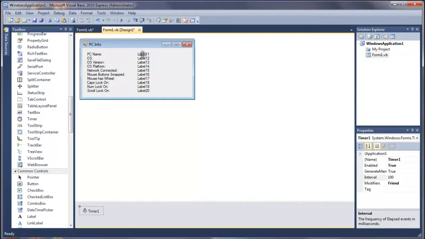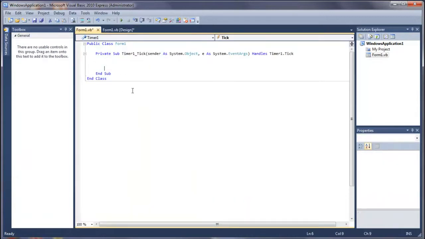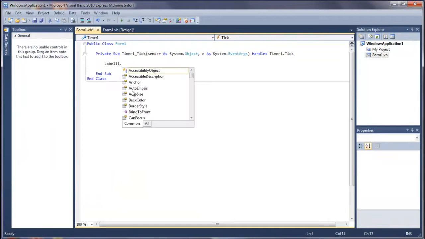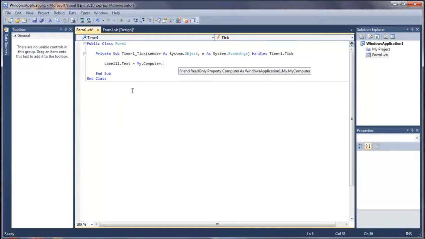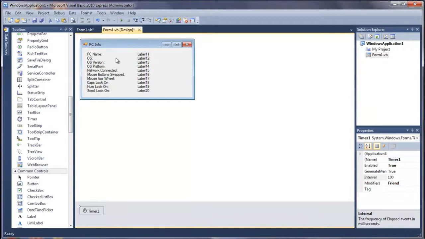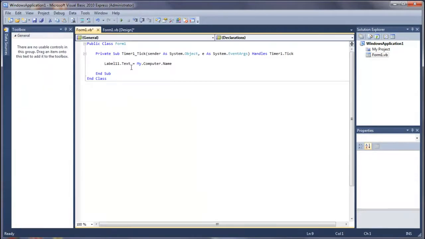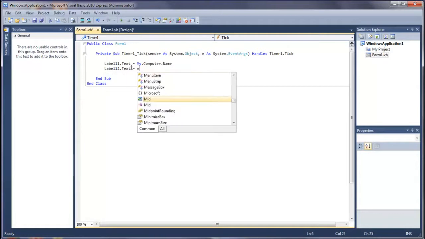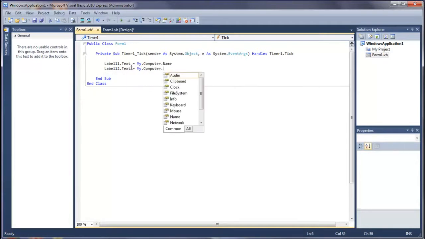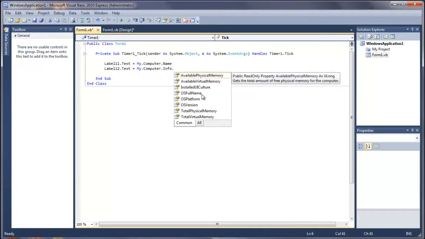Now if we double click on the timer, and go back into our form, you can see label 11 is going to display the computer name. So in here, all we have to do is label11.text equals my.computer.name. Simple as that. Now label 12 is going to display the operating system name. So in here, we just do label12.text equals my.computer.info dot OSFullName.